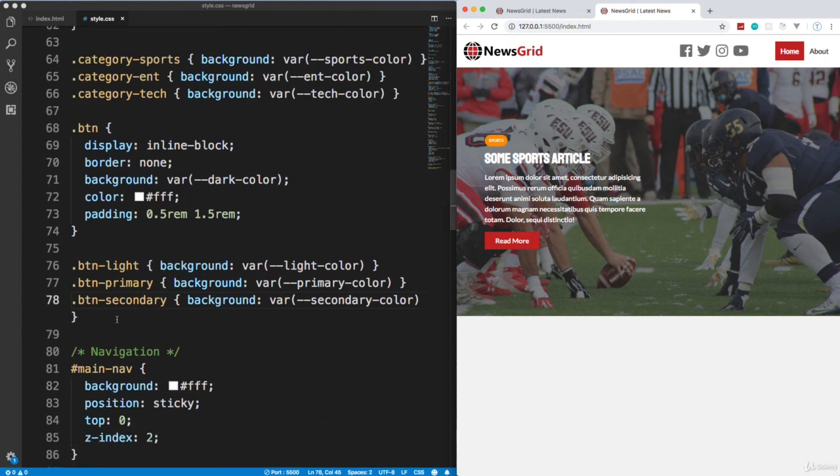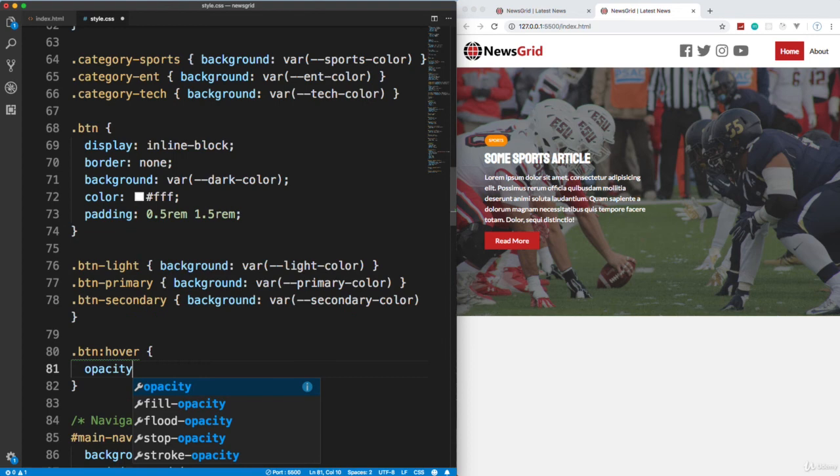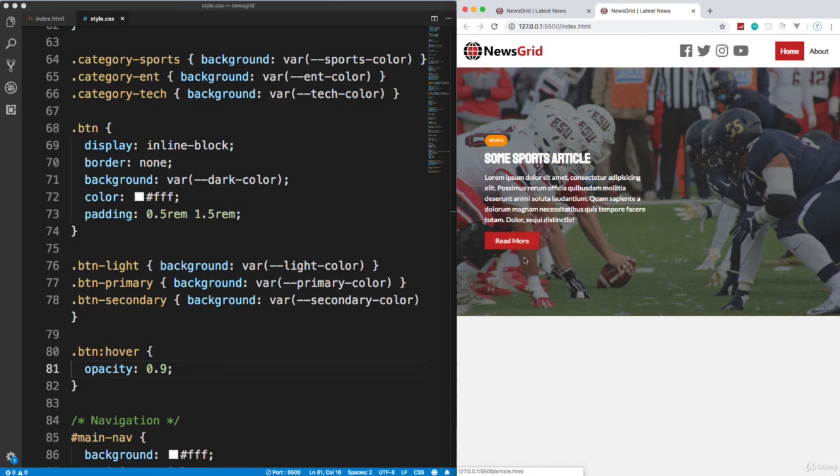Now for the hover, I'm just going to have one hover, and I'm just going to add an opacity of 0.9. That way, it doesn't matter what color it is, it'll still have an effect when you hover over it. Even if it's dark or light, it's just going to change the opacity to give it a little bit of an effect of darkening. But really, we're changing the opacity. We're making it a little bit transparent.